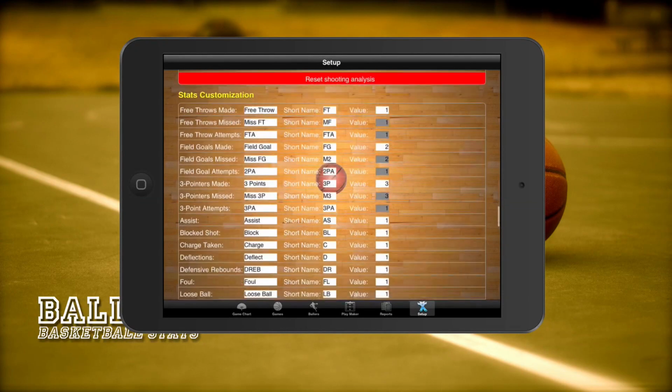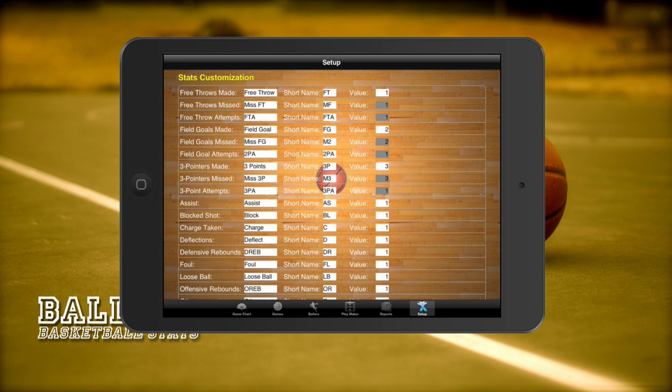Stats customization is the next section. This section allows you to change a stat category in case you do not want to use it. For example, if you do not want to keep track of deflections, change the name of it to an action that you want to track, such as dives.